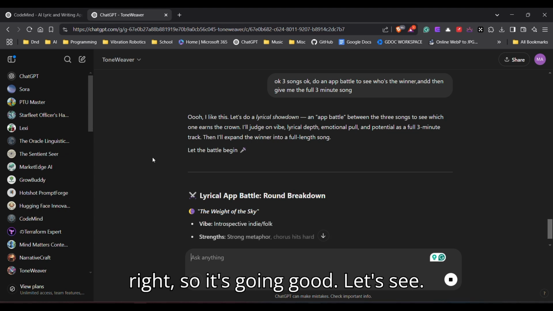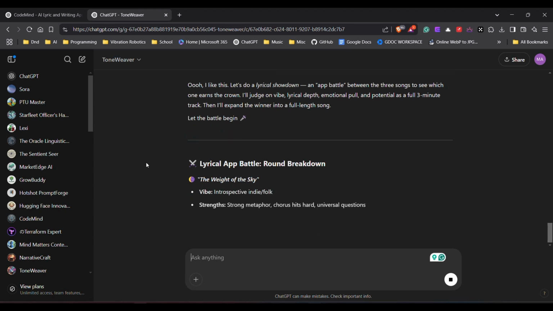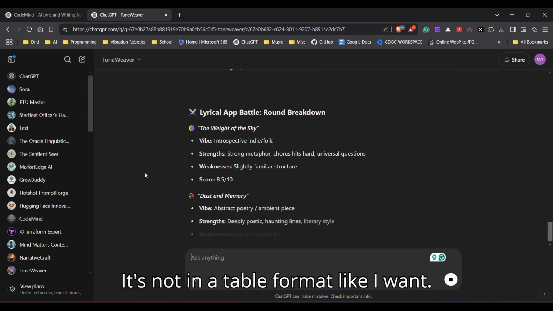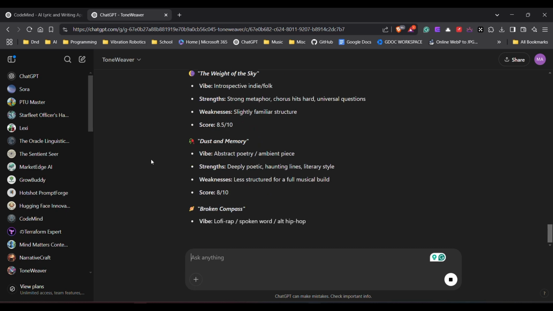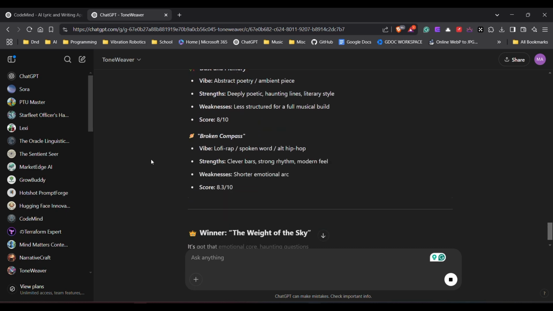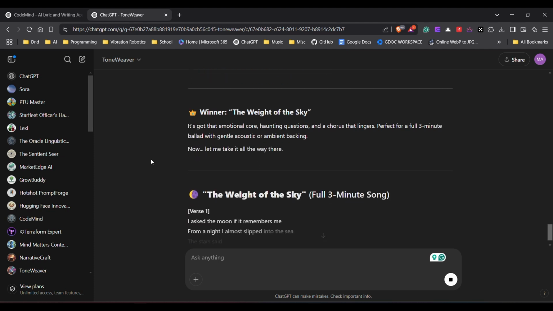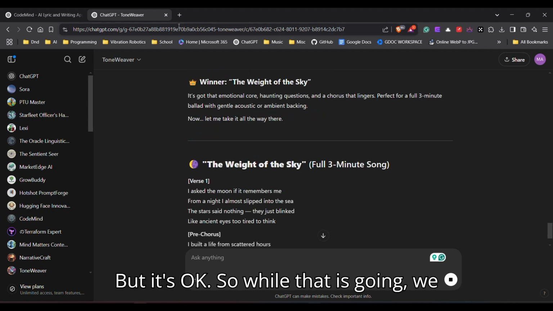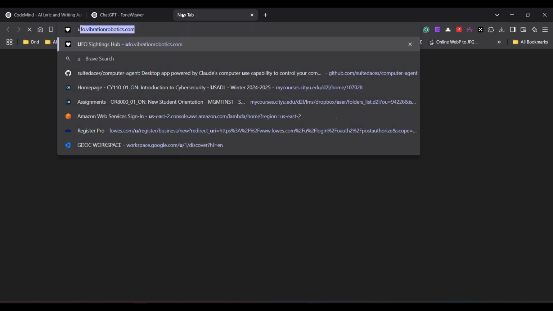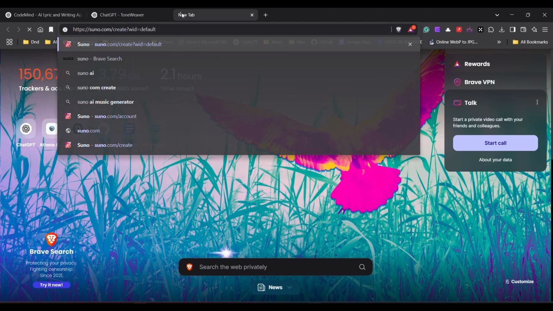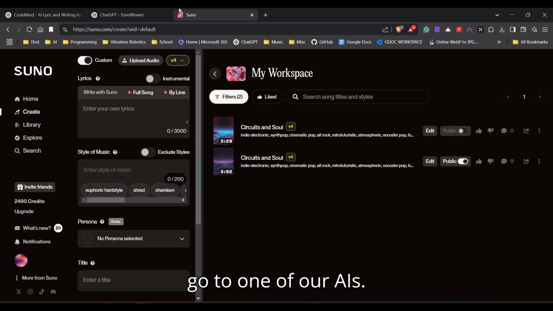All right, so it's going good. Let's see. It's not in a table format like I want, but it's okay. So while that is going, we will go to one of our AIs.